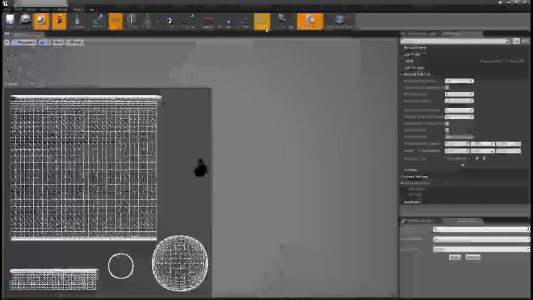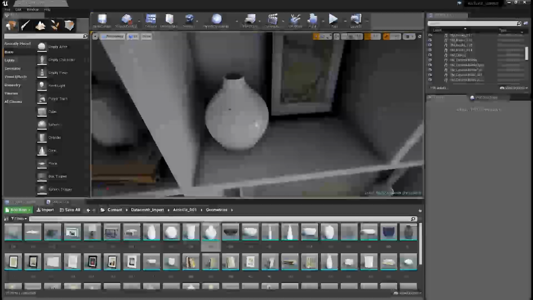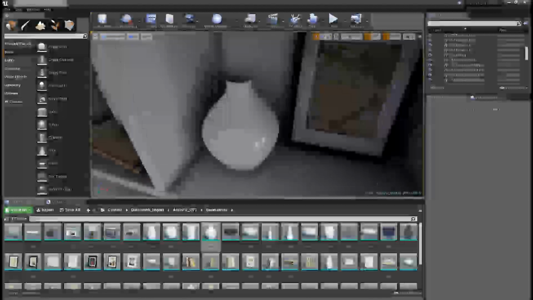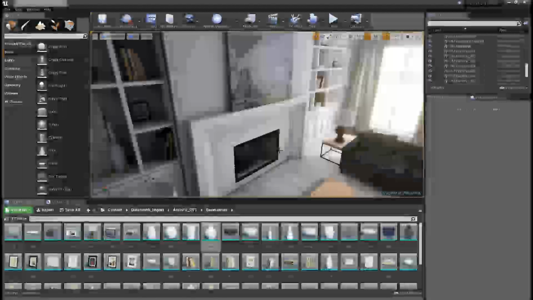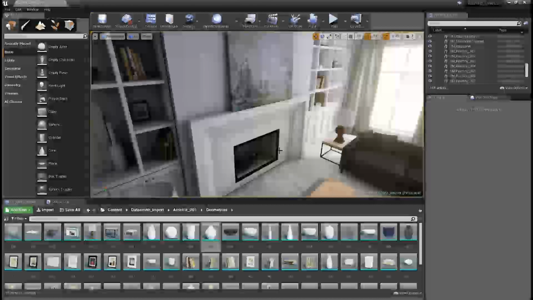We want to make sure that this channel 1 is specified. So we'll go down to our light map coordinate index and set that to 1. And so there's our vase with the new light mapping. Looks great. Light maps can also be too low res, and simply increasing the light map resolution on each mesh will solve that.